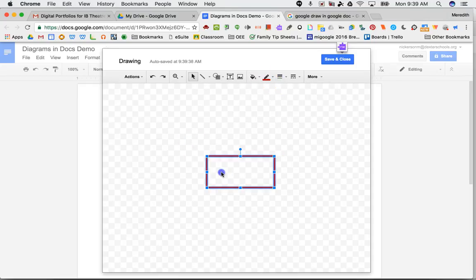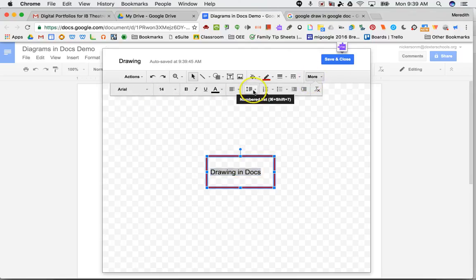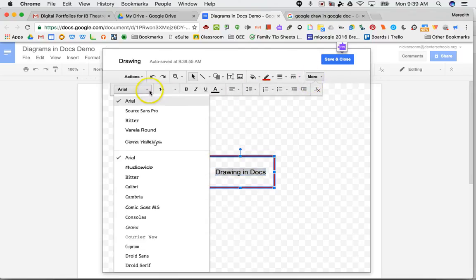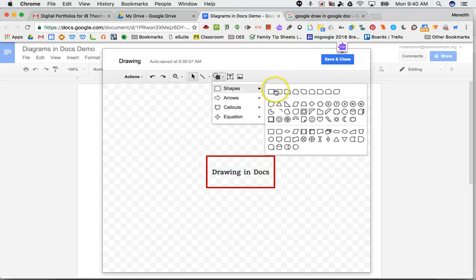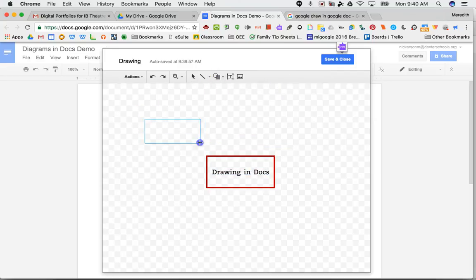And so I'll just do, drawing in docs. And I can type right inside the shape, which is what I just did. And I can edit my text using the More button here. I can center it. I can change the font, all that good stuff. And then I can create the next part of my diagram. So, this can be done right in docs.